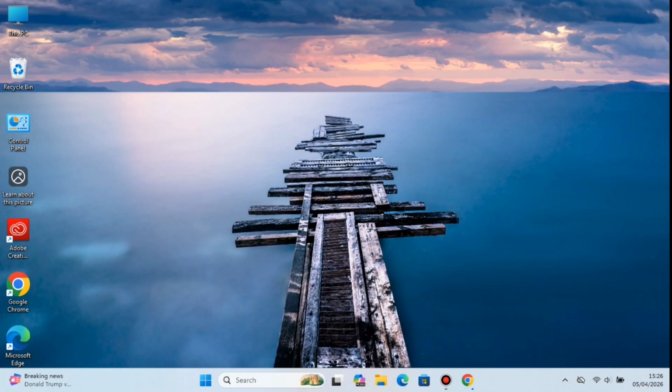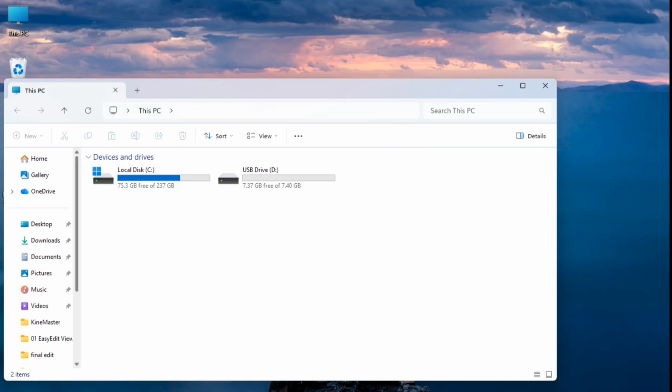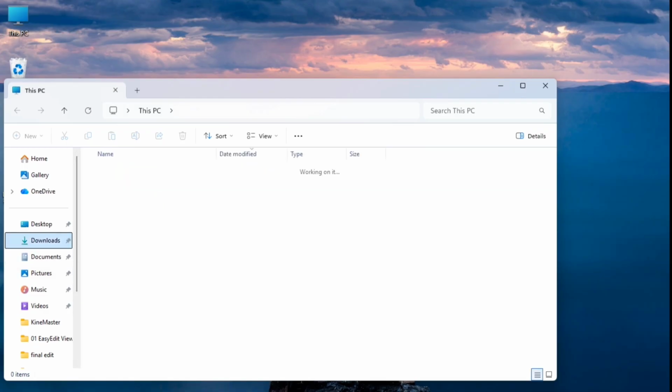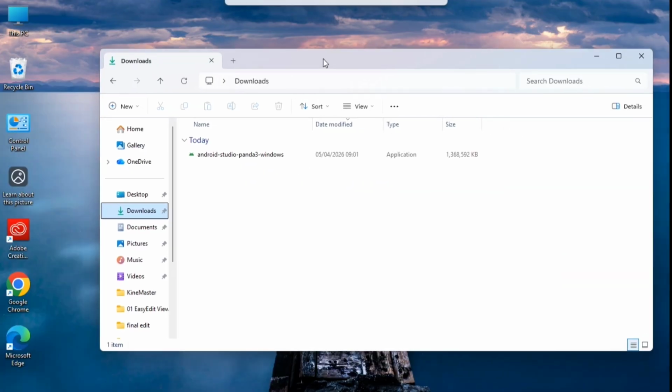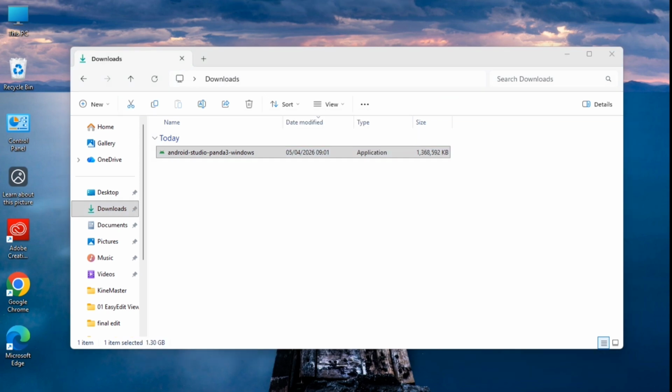Once the download is complete, open File Explorer and go to your Downloads folder. Here you will see the Android Studio setup file. Right-click on it and select Run as administrator. This ensures the installation has the required permissions and avoids errors. Now the setup window will open.